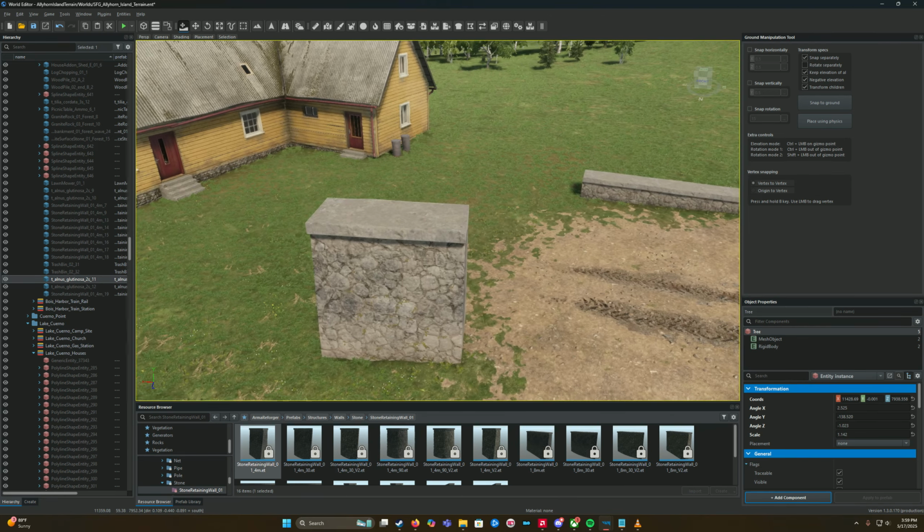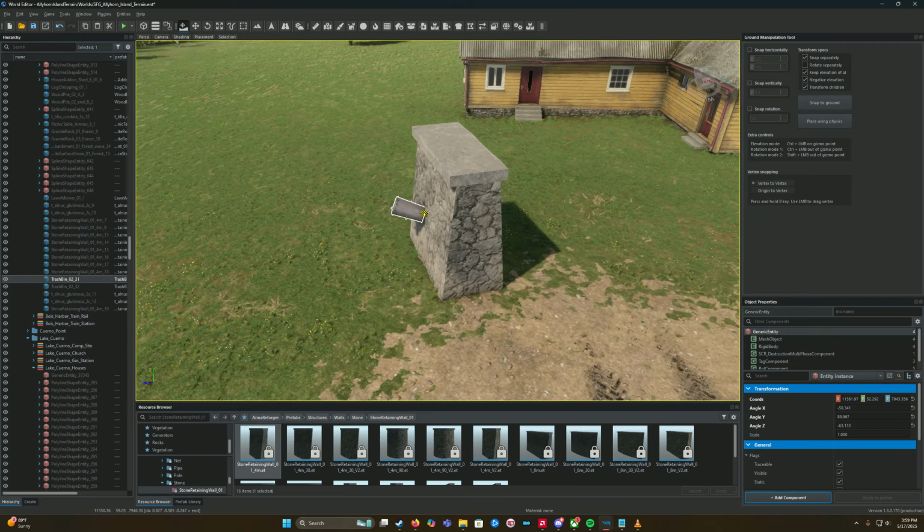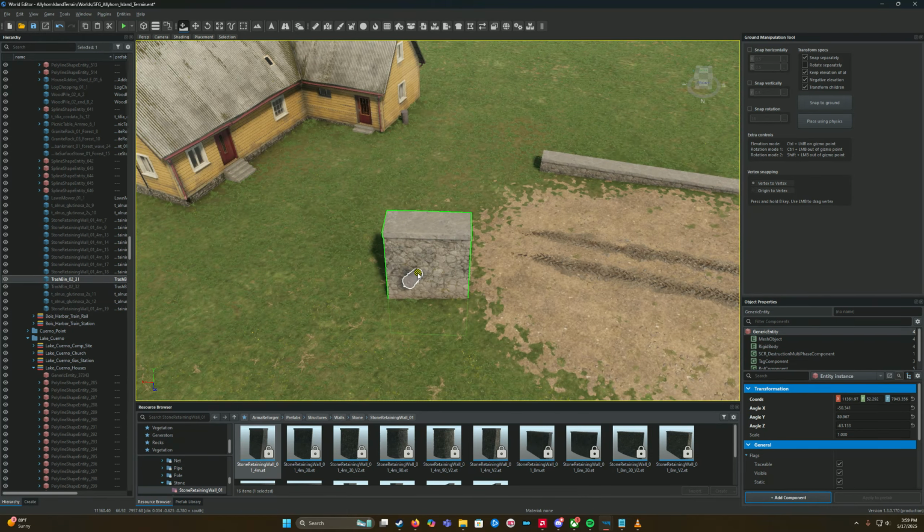Some items, such as this trash can, will kind of mold and shape around items that are there. So use that to your heart's content as you want, but I don't know what that's going to achieve with a trash can.